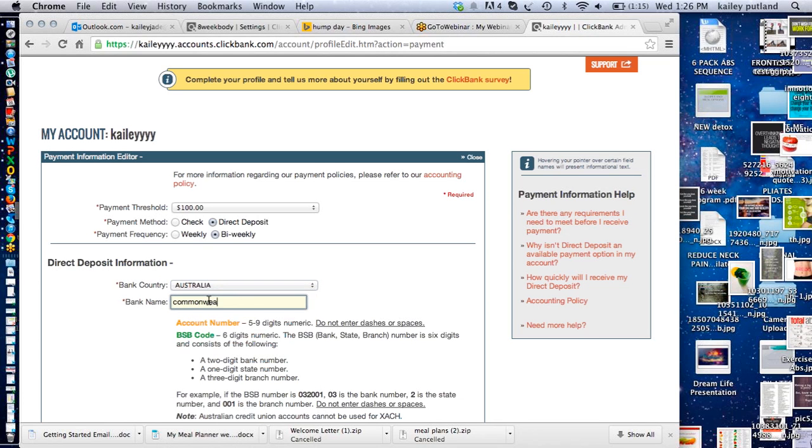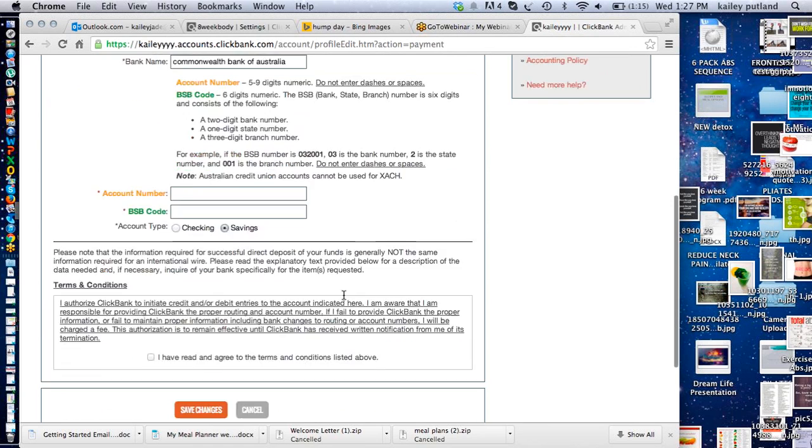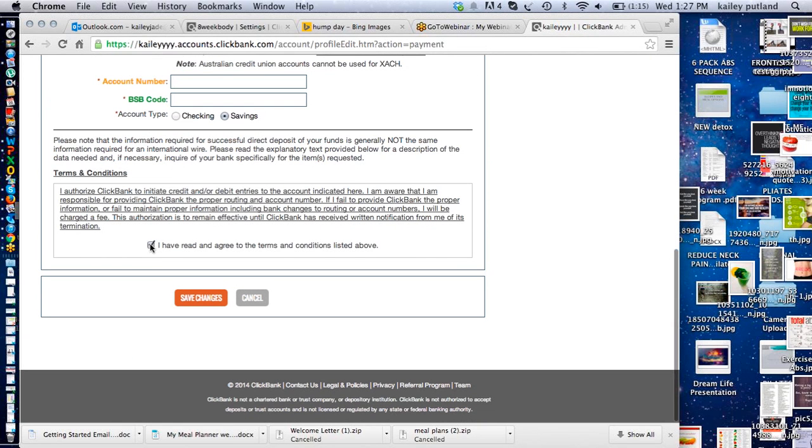Bank name, Commonwealth Bank of Australia, and then your BSB and account number, and whether it's a checking or savings account, and then tick that you have read the terms and conditions, save changes, and that is set, and you are good to go.